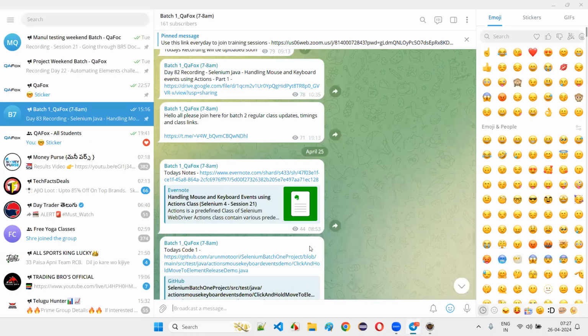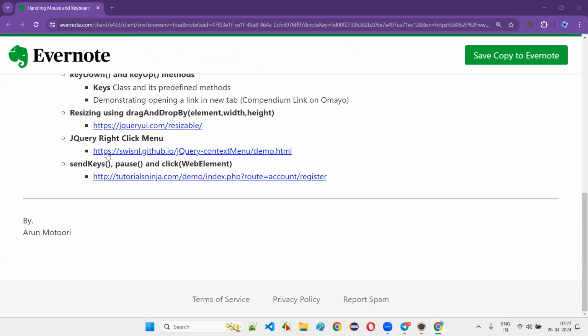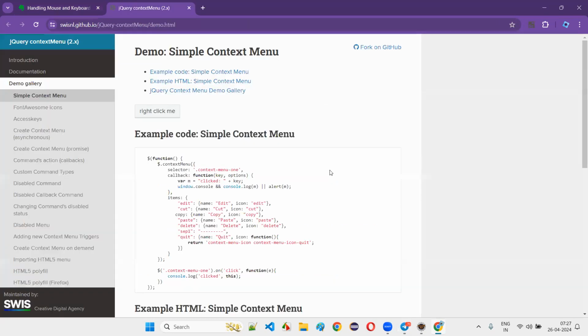Okay, I closed it and I'll open the notes. So one item is done. From the remaining items, we'll go to the other item, that is jQuery right click menu, we'll see. I'll open this and see what this menu is.